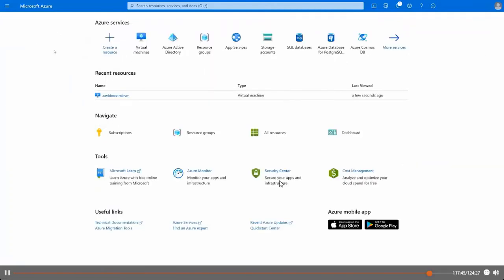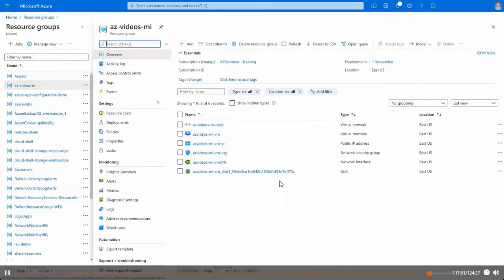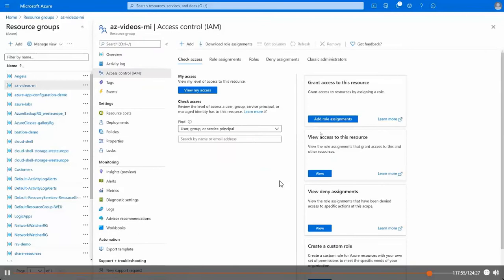If I go back home, now let's go to resource groups. This is the resource group here. I can just go to access control, identity access management.